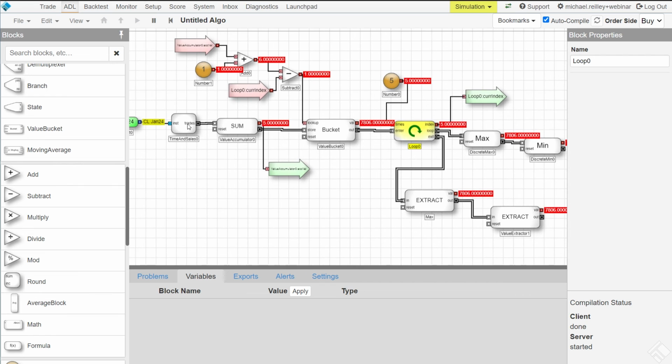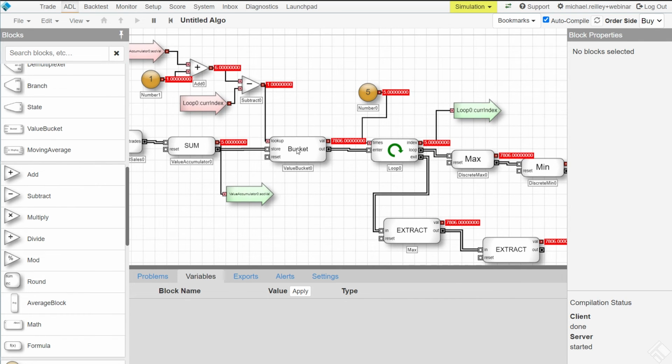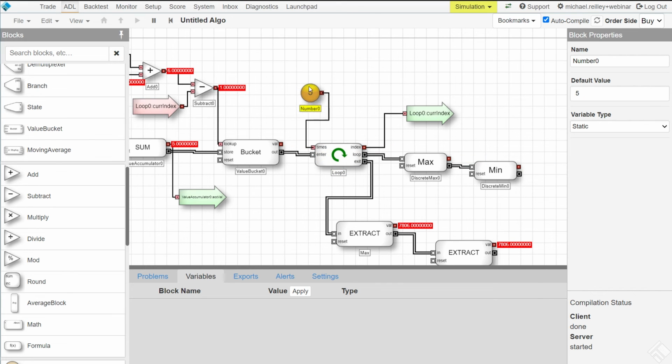So in this case, when the trade occurs, we are going to continue to increase the value accumulator. Seems like we already have our 5 trades, which is great. Now the value coming into the value bucket, we're currently showing a 1, so that is going to be our first value. So 7806, and every time that order comes in, it will traverse the path from the bucket to the loop. It would then do its 5 loops, and then we would be capturing the max and the min. You can see that the output is outputting 7806 and 7803.